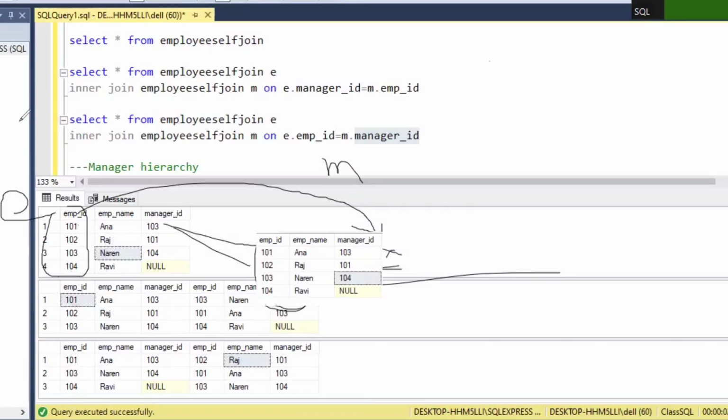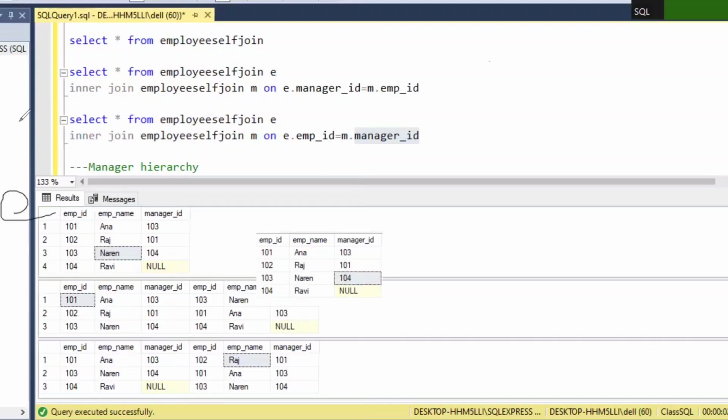Okay. I'll upload this. You can check 2-3 times. If you do not get it, then let me know, I'll explain again. This is how you need to practice. See, M table, E table. So what is it? E, manager ID, manager ID. What is this? M, employee ID, employee ID. So join 1, 2. Okay, it is matching. So what will it bring? Naren. 101, what is it matching with? Anna. So what will it bring? 103 Anna. So it is correct, right?